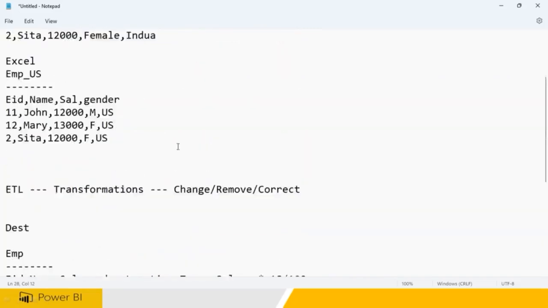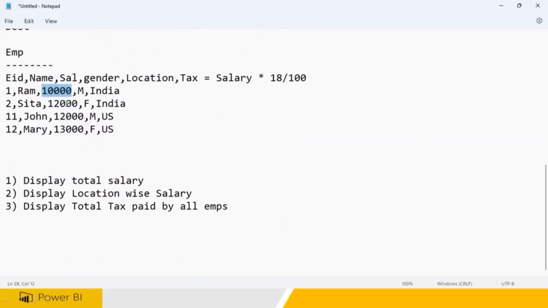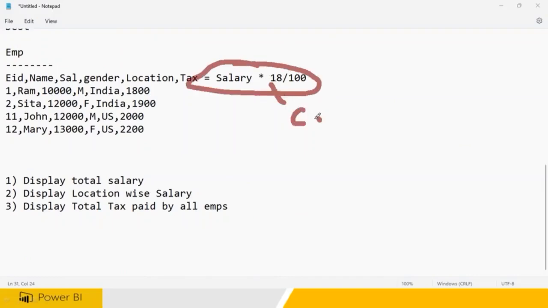Normally we don't store it, but we can calculate it. Now tell me, for 10,000 rupees, what is the tax? Let us say some 1800 rupees, or some 1900 rupees. I may not be correct, so don't worry, some 2000 or 2200 rupees. So this is the tax. Now you tell me, what is this? This is what is called a calculation.